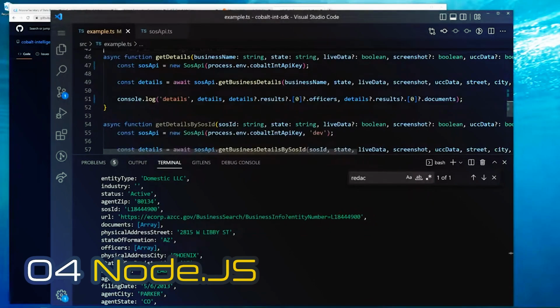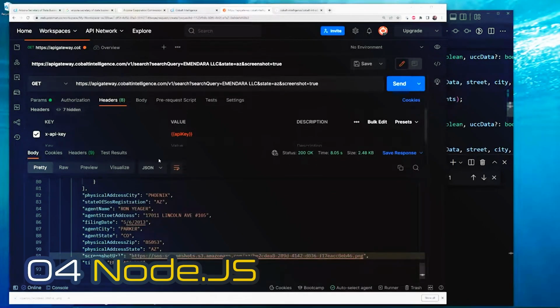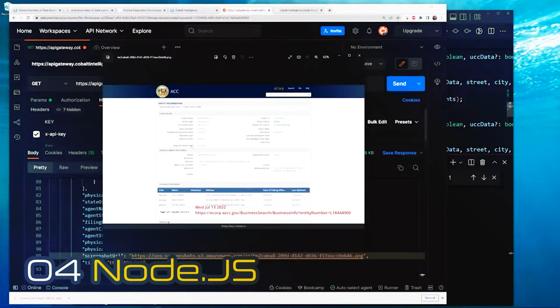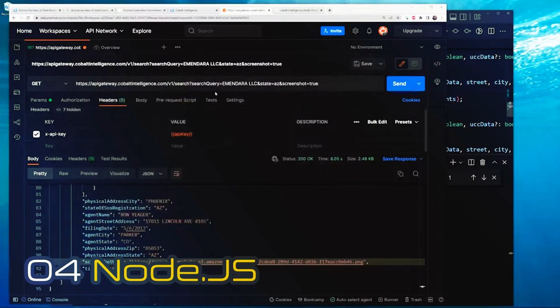So what you can do is initialize it here, and then you can just call SOS API to get business details. You can also get it by SOS ID if you want the entity ID. Pass in things like business name, state, screenshot. You can search by street, city, whatever. If you pass in screenshot, that's what we did over here. You can see at the bottom, we'll have the screenshot URL. Click it, and there it is. It gives you a screenshot of it, so you can document in your process, hey, look, we have a screenshot. We can prove we actually went to this place. We have a timestamp and the URL. That is Arizona.